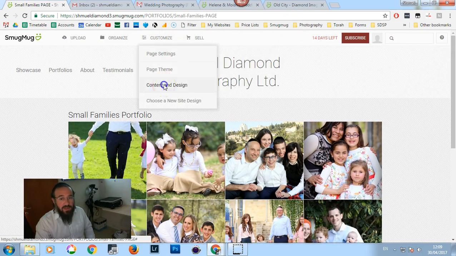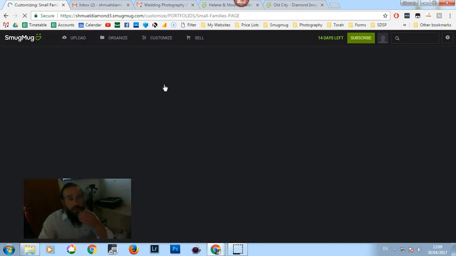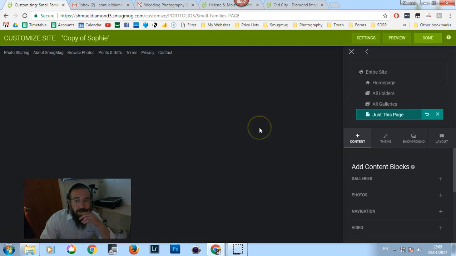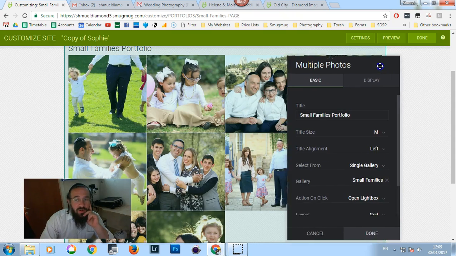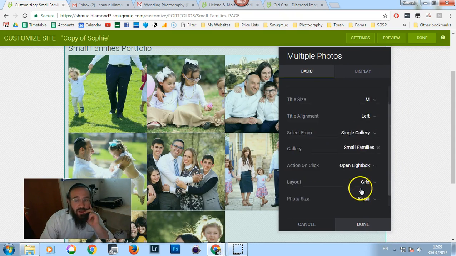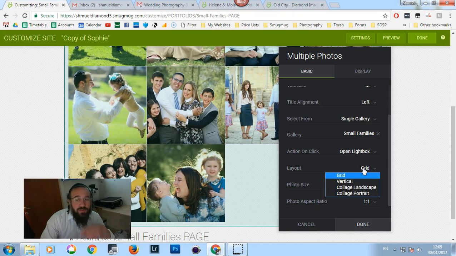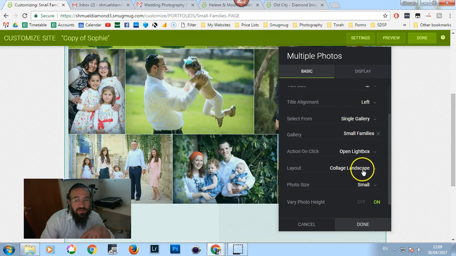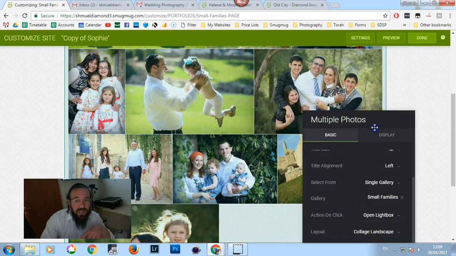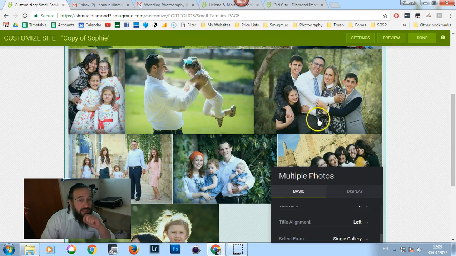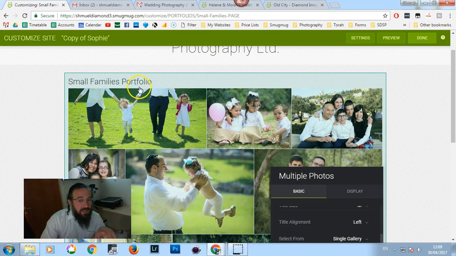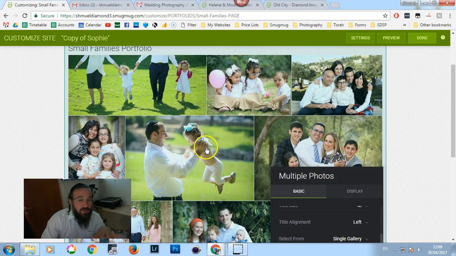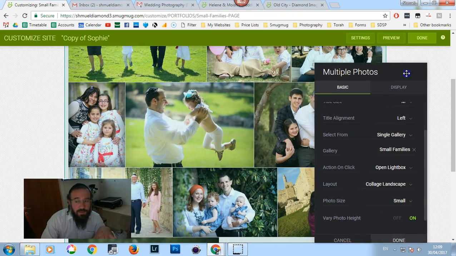So I'm going to go back to content and design. Now I am going to change the details of this. So now we saw that was open lightbox. Now they're being displayed in a grid. Now I generally prefer collage landscape. Collage landscape means it's going to keep them the same size, so it'll keep them the correct aspect ratio. This picture is actually how it was shot. I cut them off on purpose. It's keeping the original dimensions of the picture.